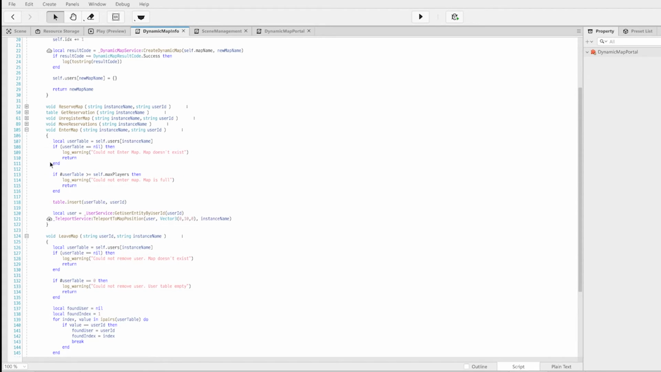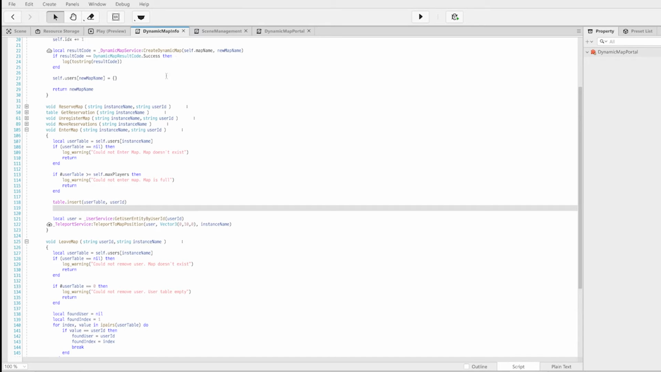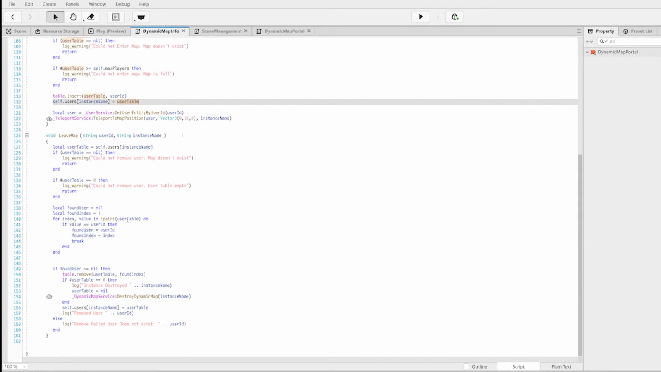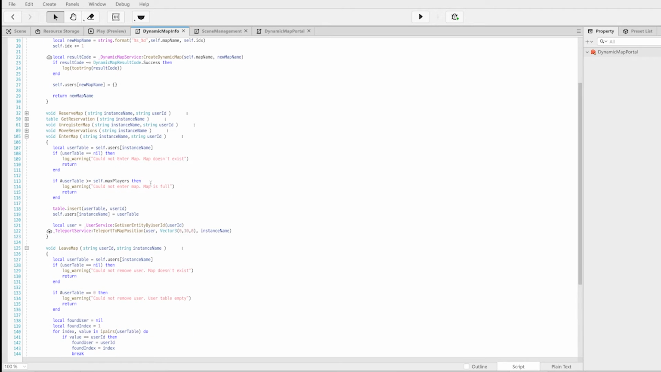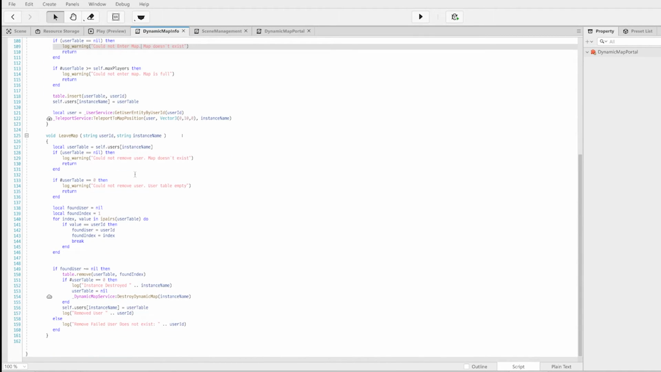And speaking of, we're actually going to do the same thing right here. When we had added the user into our user table, we also need to make sure that we assigned this users to the new user table so that we update the value of this users table. So here we have updated with the removed user, and then here we have updated with the new user to enter into the map. So we have our enter and leave map methods complete.